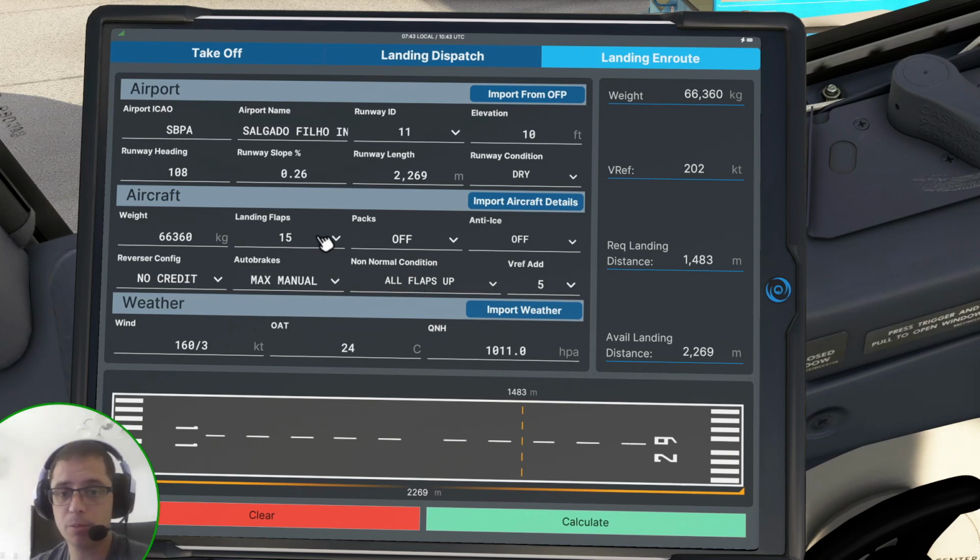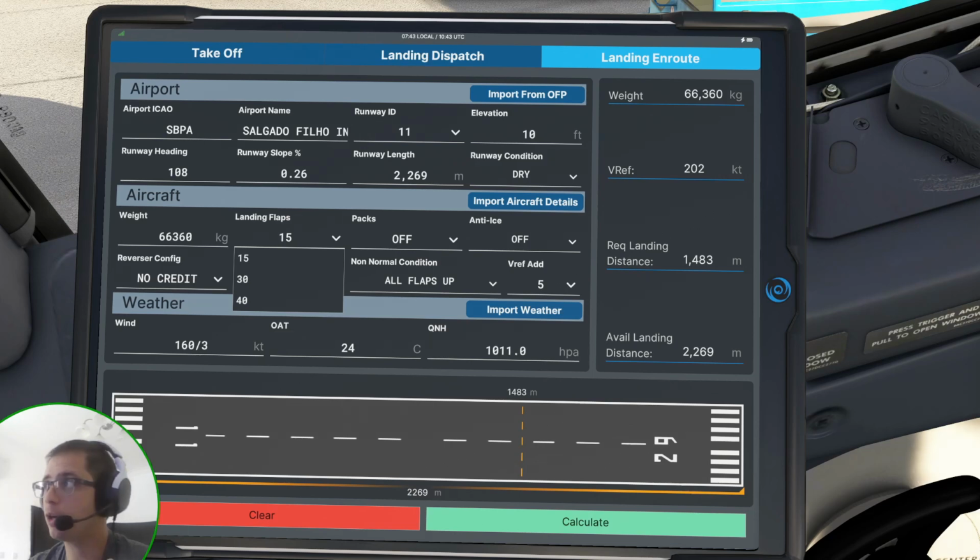And that's not a problem, because on the real airplane, once you select, for example, all flaps up as the non-normal condition, the landing flaps cannot be selected anymore, because the only possible flap for you to land all flaps up is flap up. So for the PMDG, this selection doesn't go away, but it doesn't matter which selection you make, it will always give you the correct VREF for your approach.